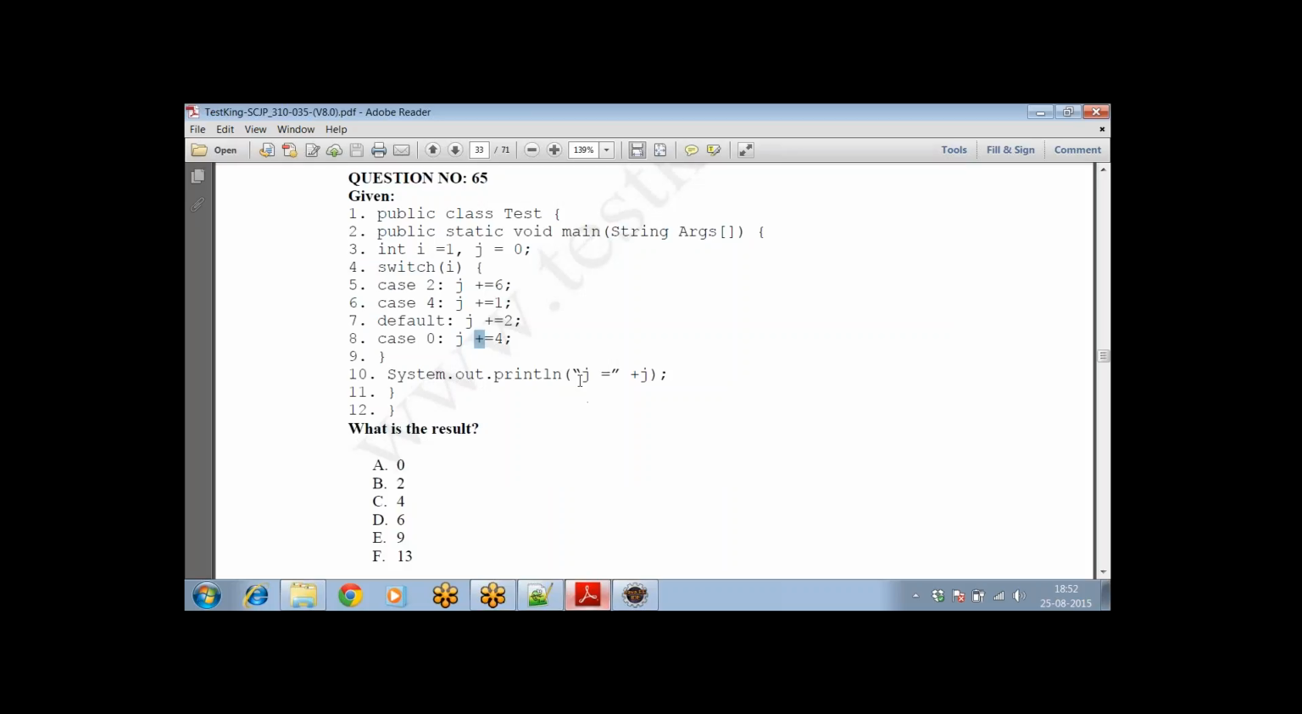And the case values here, you see, we need not follow any order for this. And the default case can be anywhere. That is what I wanted to show you here. It can be anywhere.